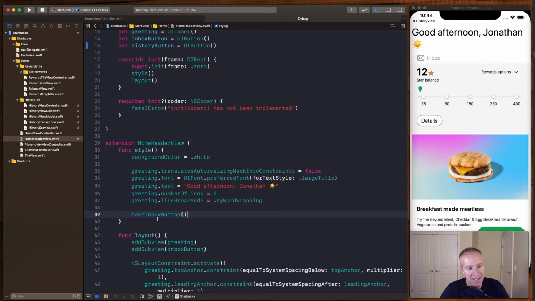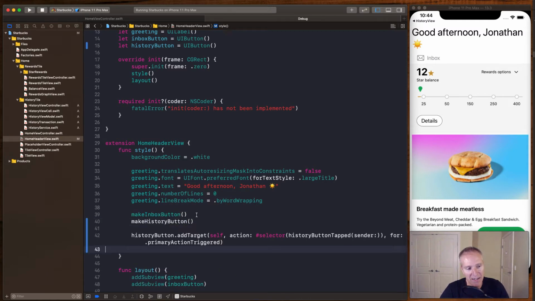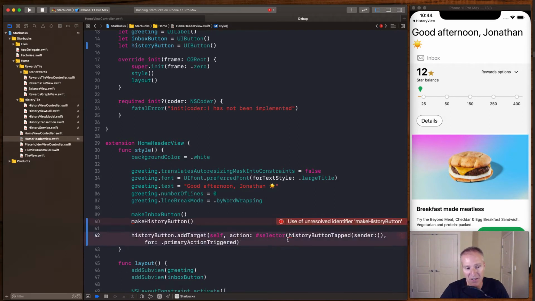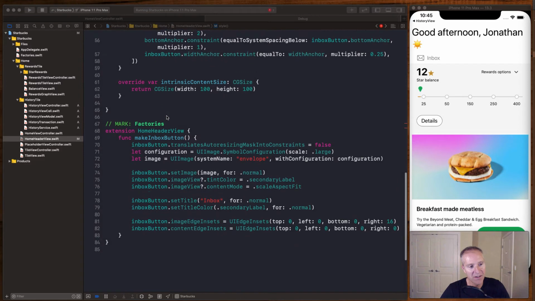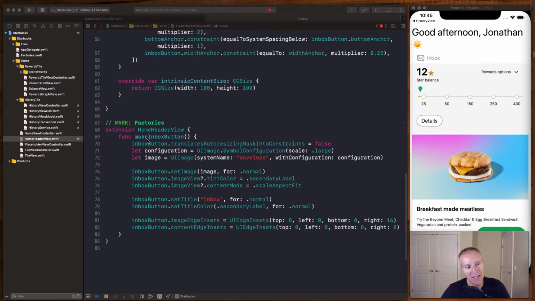Here we had a make inbox button. I'm just going to create another function called make history button. And on that button, I'm going to go ahead and add the target action with the selector history button tapped so that when someone taps this, they are going to call this action and something will trigger. Now, of course, these don't exist yet, so let's fill these in. To fill these in, let's head down to our factory section in here. And here we can see this is the code that made the inbox button. Here's the configuration. We're going to want to do something very similar for history. The only thing that is going to change for us is the image that appears here. That's going to be the system name of that UI image.